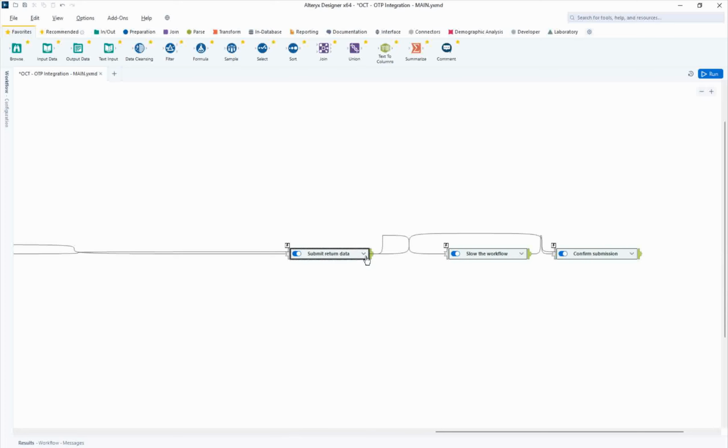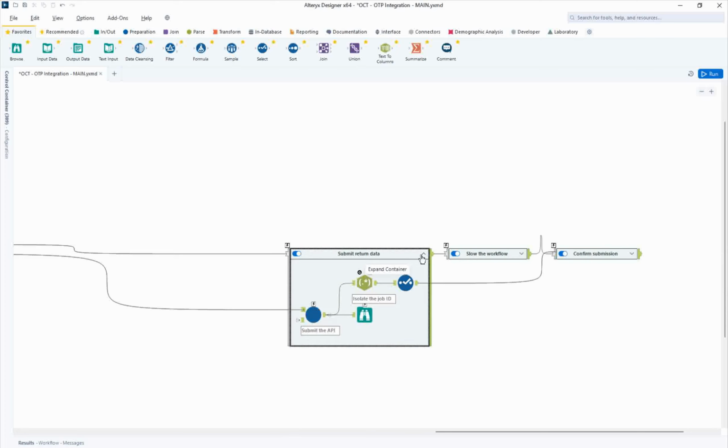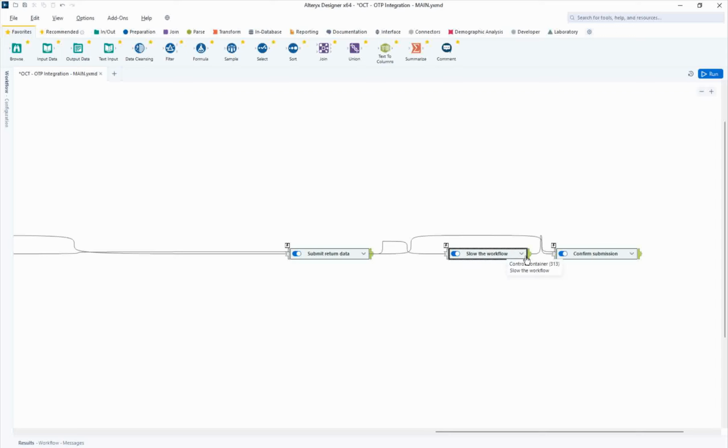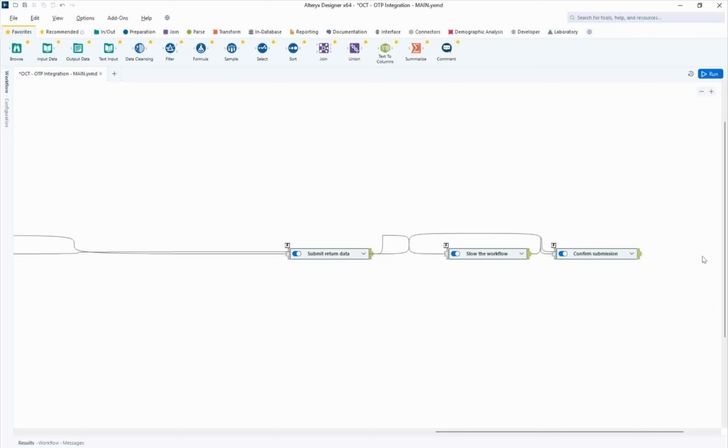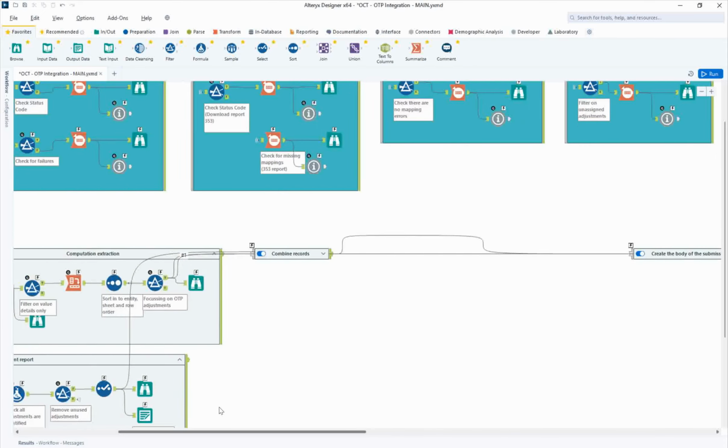Finally, we post that data to OTP. As mentioned, we have to slow the workflow down to allow OTP time to be able to process. And finally, we ask OTP to confirm what's being posted and whether there's any errors, and we'll come back to that point in a moment.